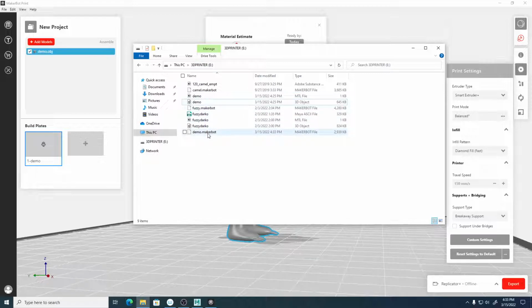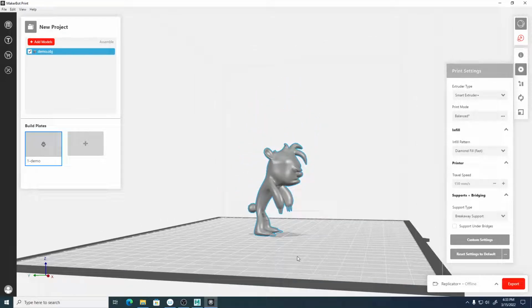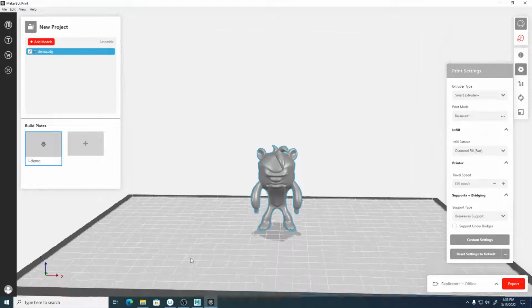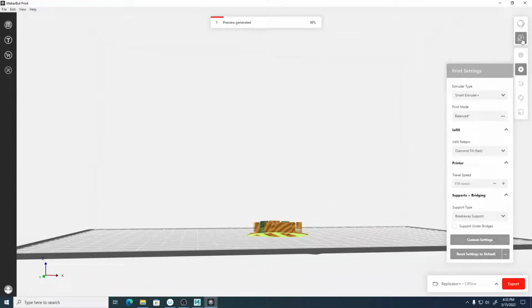So here's our demo.makerbot. That's what the MakerBot is going to read, that .makerbot extension. The larger the piece, the longer it's going to take. Obviously, the more detailed it is, the longer it's going to take. So just know that it may be a little bit depending on what you're doing. You can hit this if you want to see the estimates and the print.